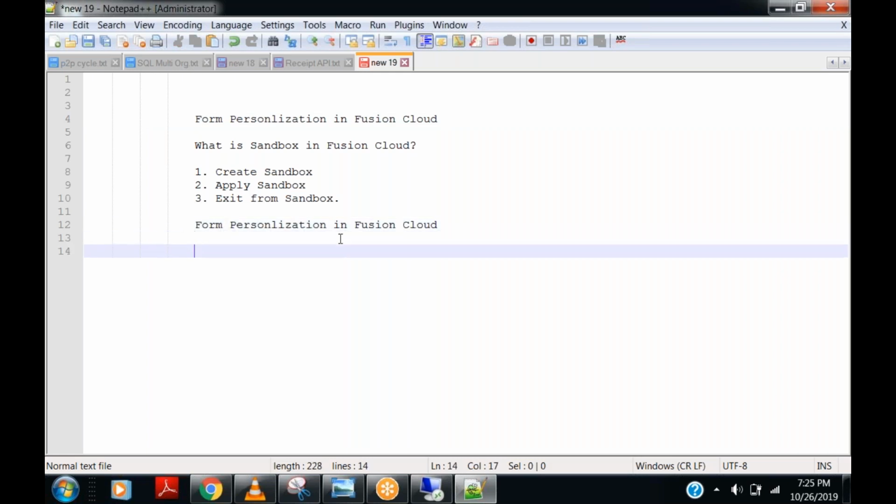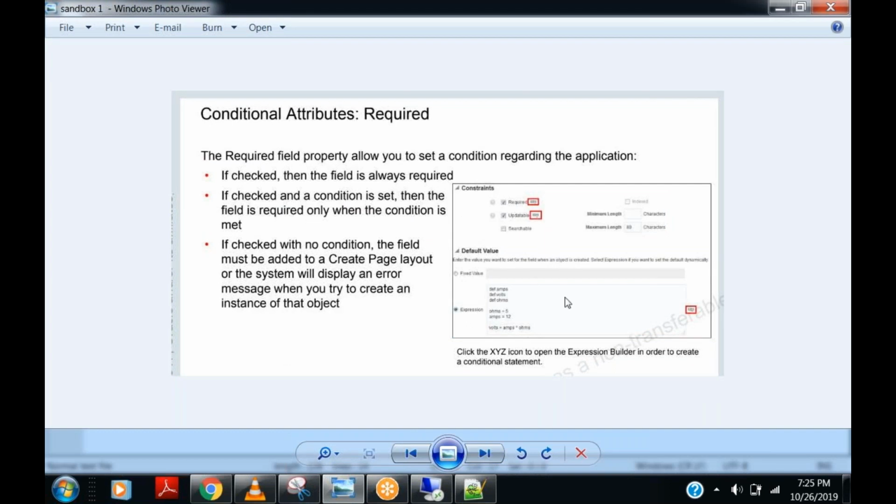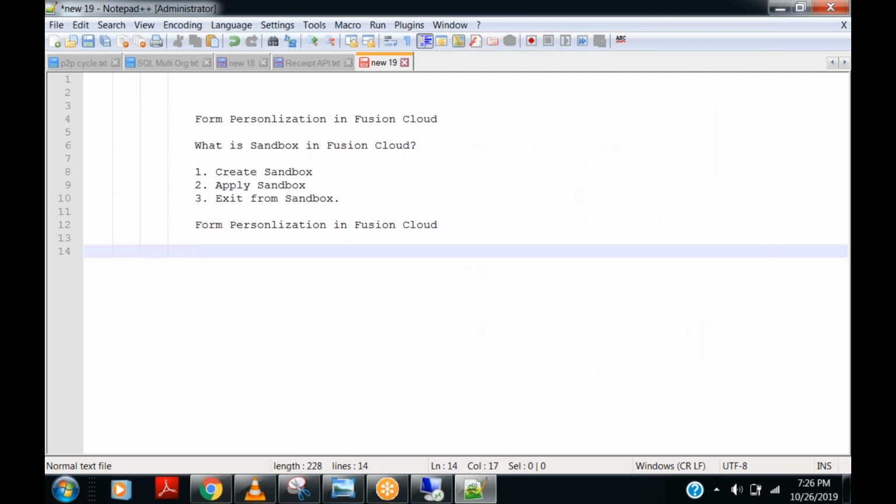I want to do the form personalization inside any Fusion Cloud form. So I will come here and see what I can do. I can have conditional formatting also. I can even hide a field. I can add a field. I can put a condition. I can do many things that I used to do in EBS form personalization. So let me do a simple form personalization here.